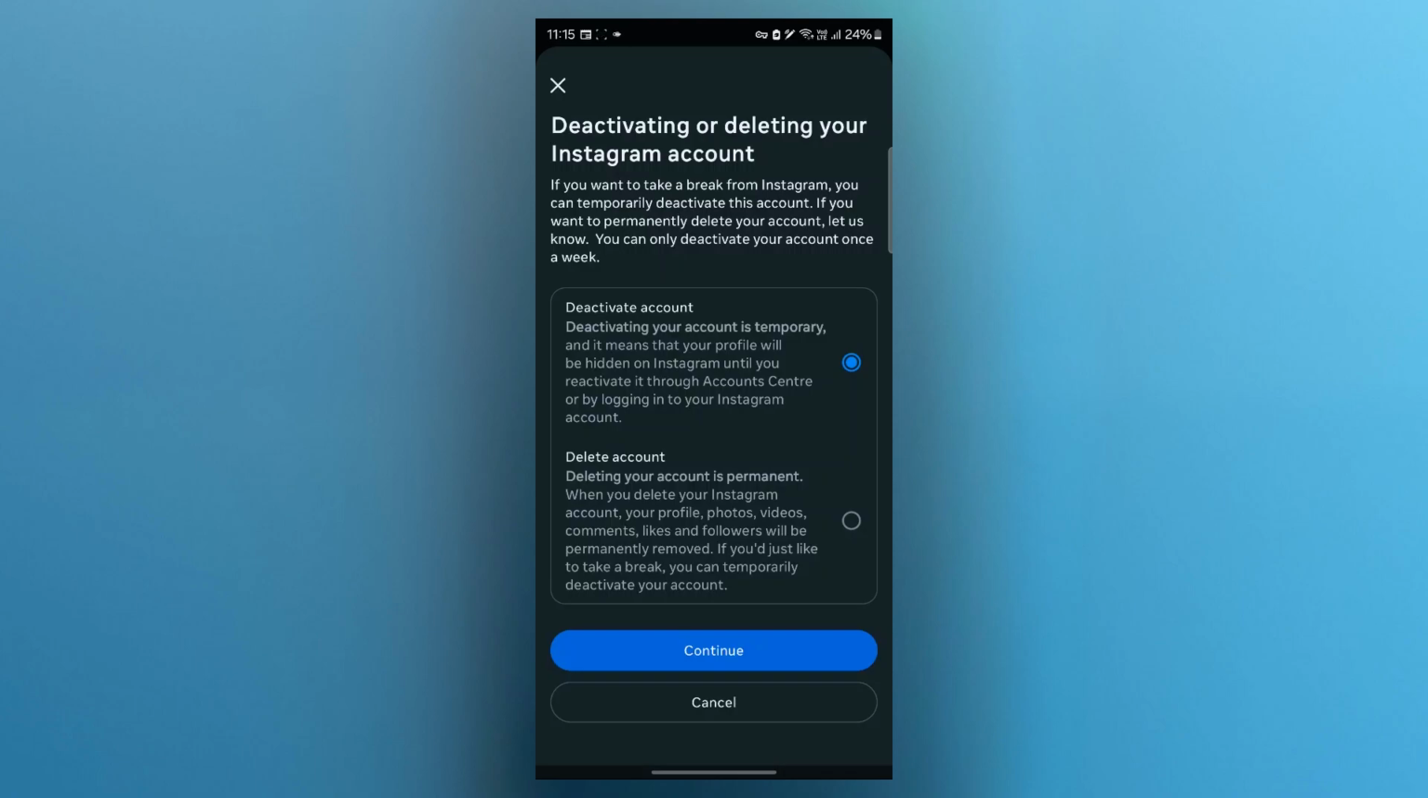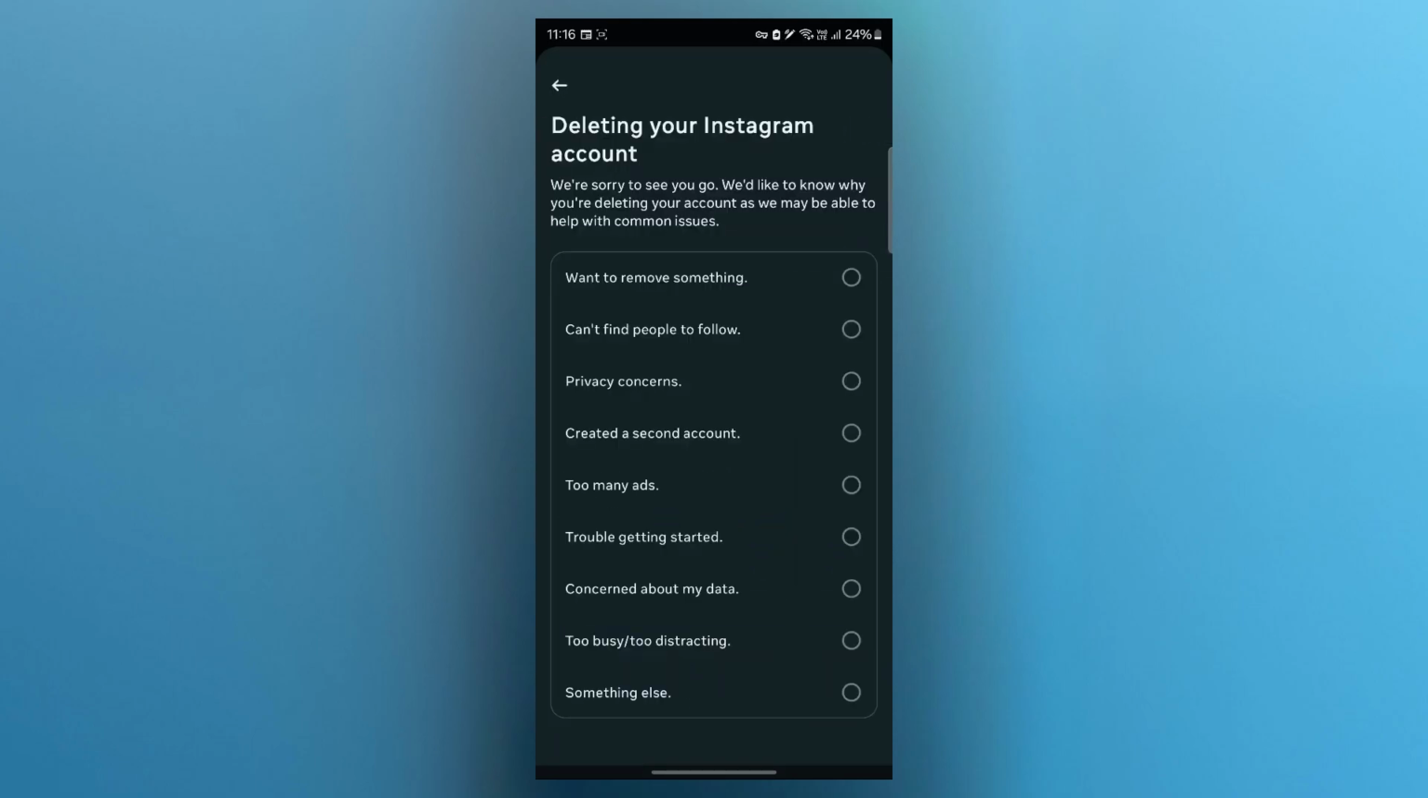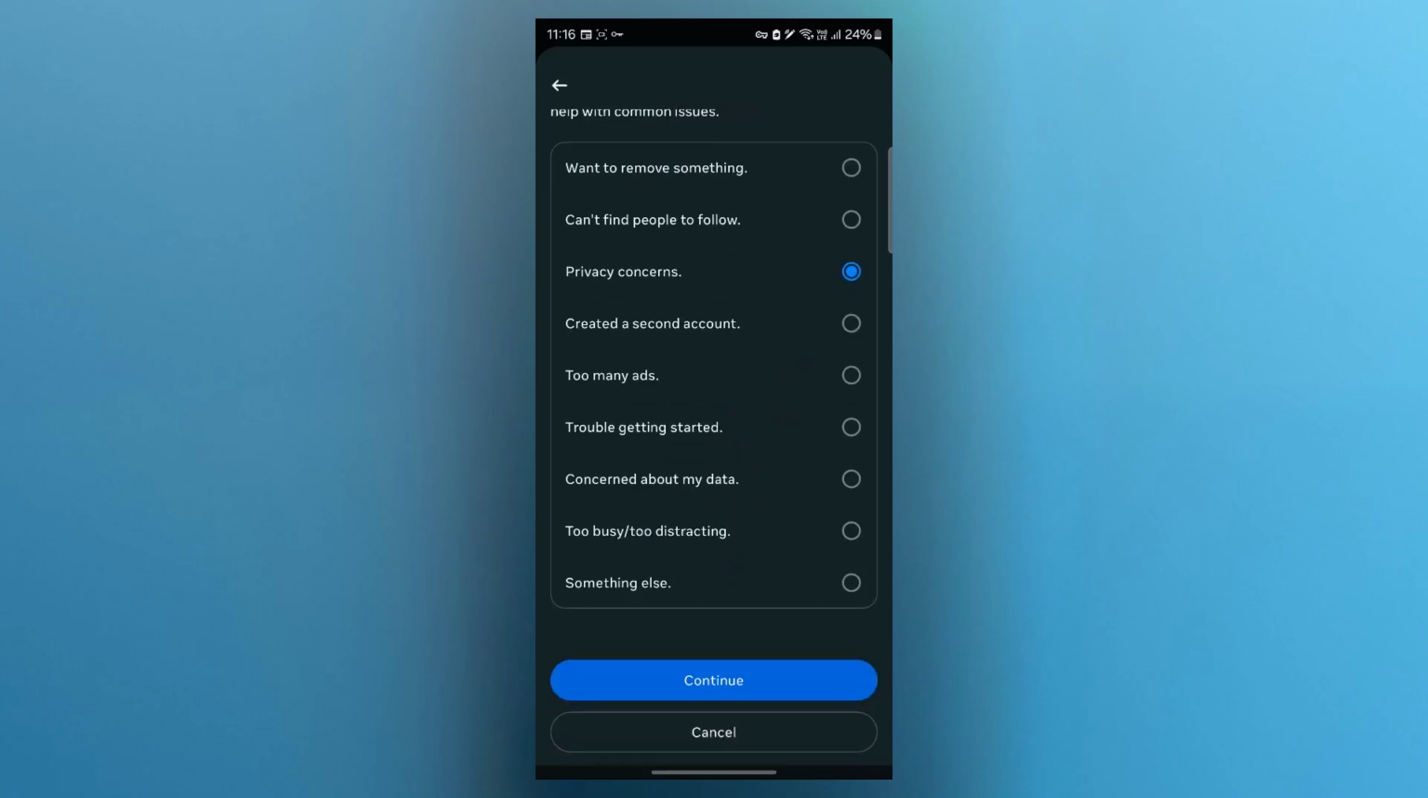Or if you simply want to delete your Instagram account permanently, choose the second option, that is delete account. Then click on continue. Now choose deleting your Instagram account. Now on this page, you'll have to choose why are you deleting your Instagram account. You can choose any one of these options, it doesn't matter. Just choose any of the options, scroll down and click on continue.